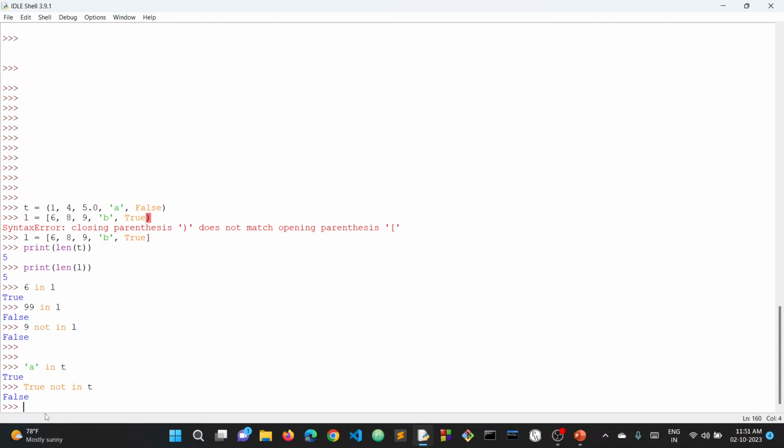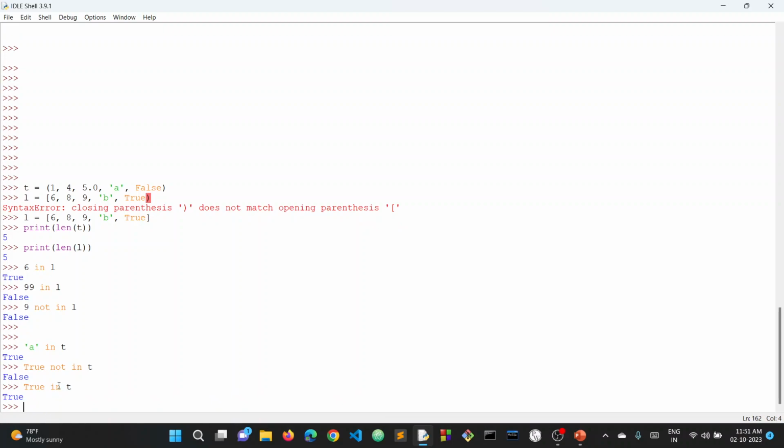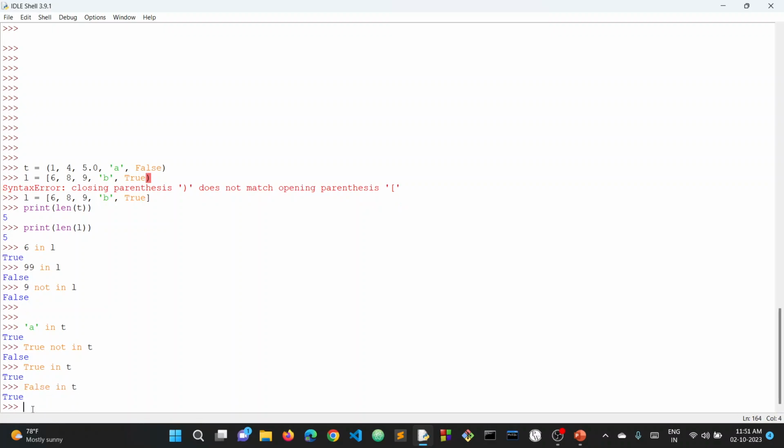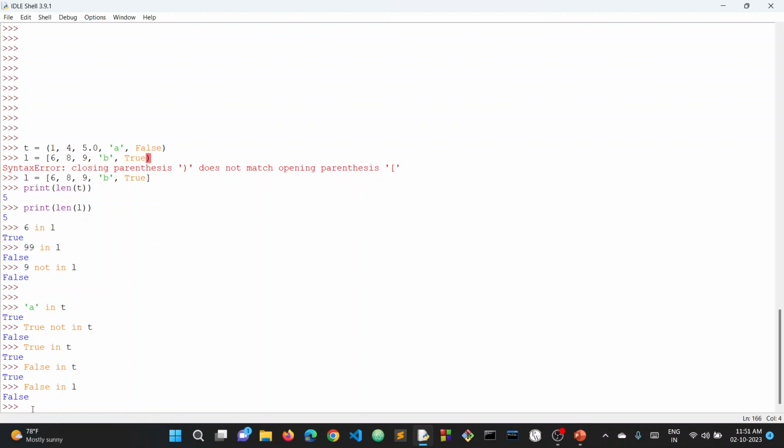So now if we check true in T, here we can see that although true is not an element of T, it's returning true. Now let's check with false. If we say false in T, that says true, which is consistent because false is an element of T. Now if we say false in L, which is also consistent because false is not an element of L, so it returns false.